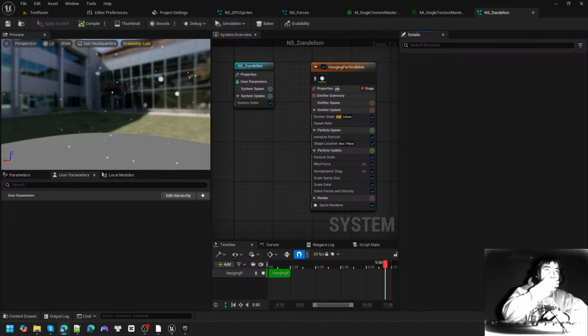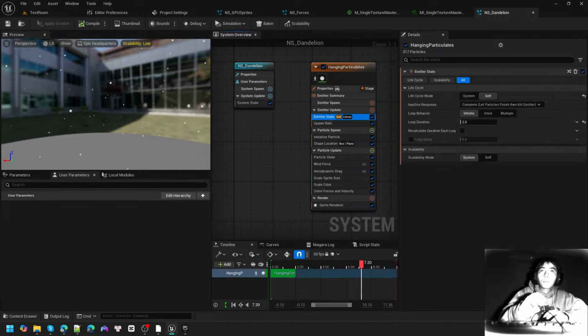And if we look closely at these different modules, so under this emitter update, these two are the ones that we've used quite a lot. And under particle spawn, these two, if we look close, so you can see this is what this emitter template is doing.